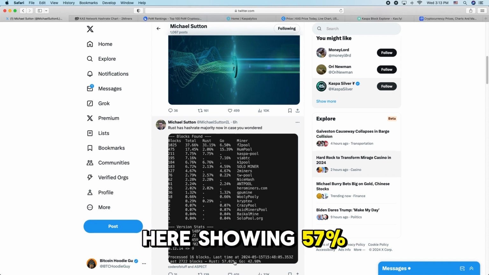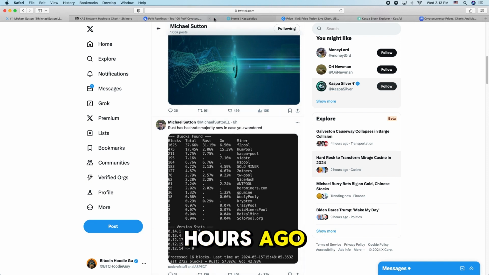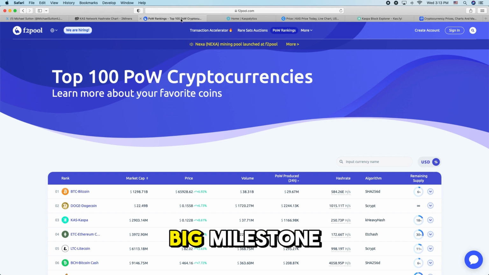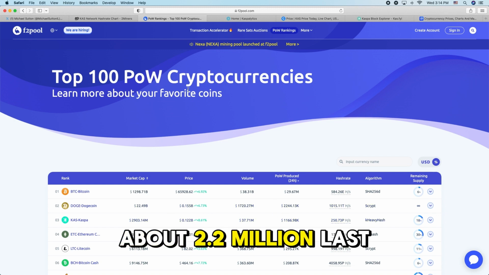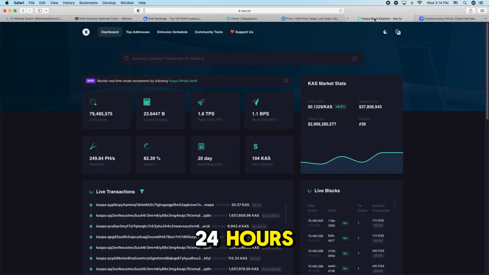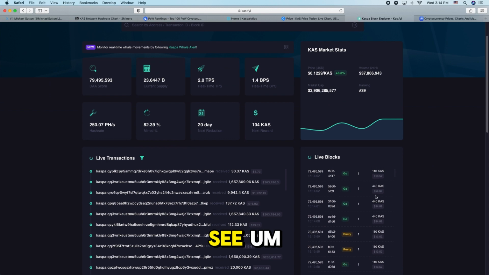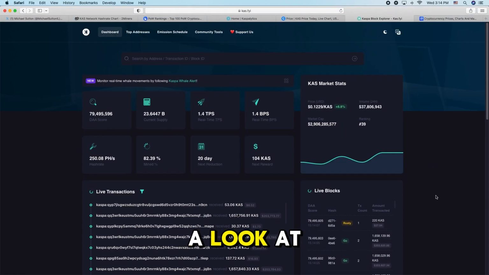Right here is showing 57%. That was 6 hours ago. So that is going to be a big milestone. You can see Kaspa generated just under 1.2 million, Doge about 2.2 million in the last 24 hours. Let's go back here. We'll just take a look at this block explorer.